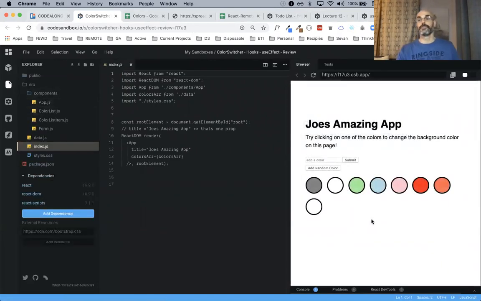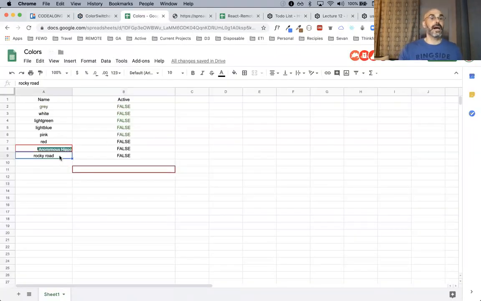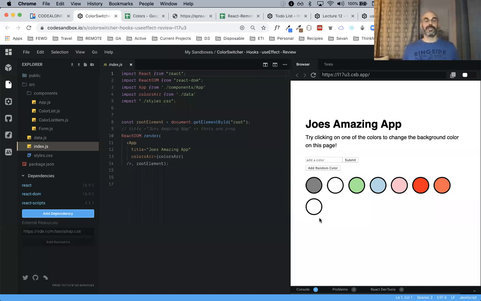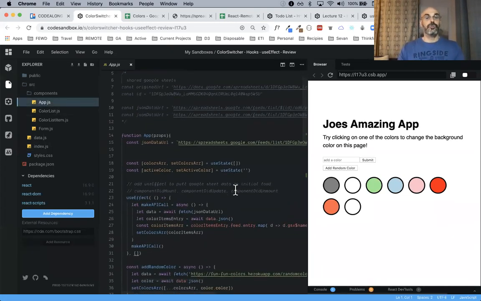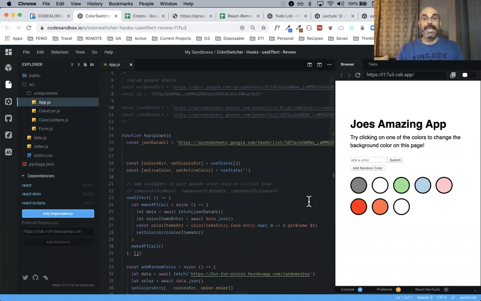There we go, see? I guess this white color, or Rocky Road, isn't a color, or maybe it's Rocky Road one word, because it's coming back as white, which means it doesn't really know what to do with Rocky Road. Just saying. Cool. Just really wanted to show that. Show you how easy it is.